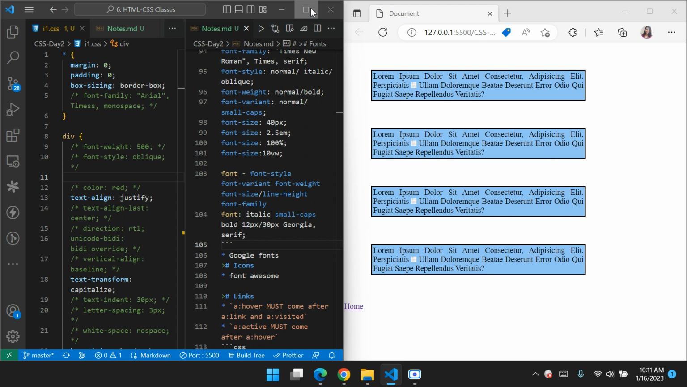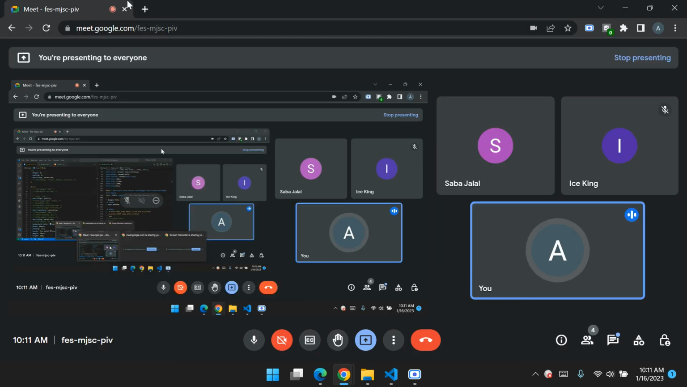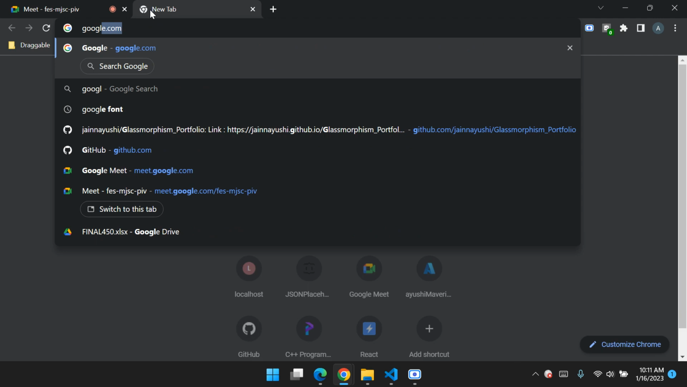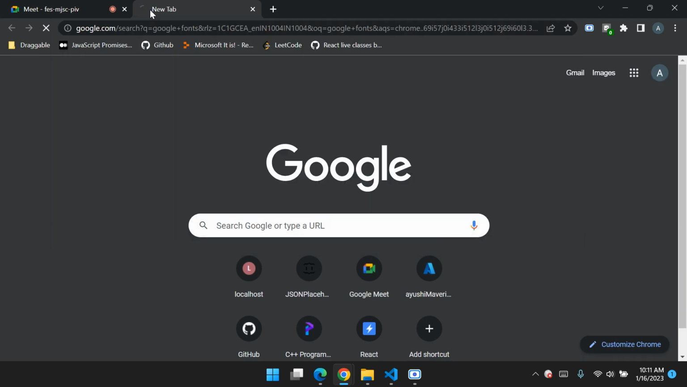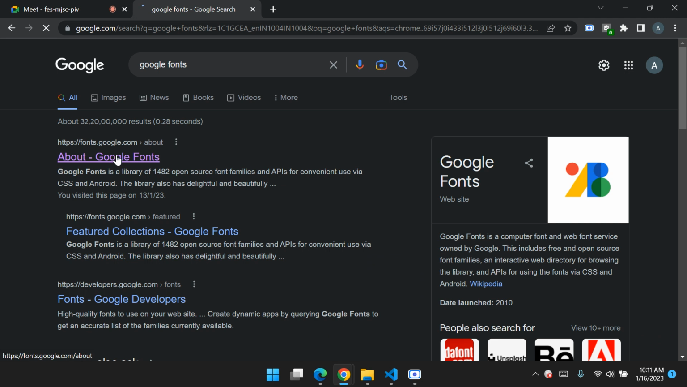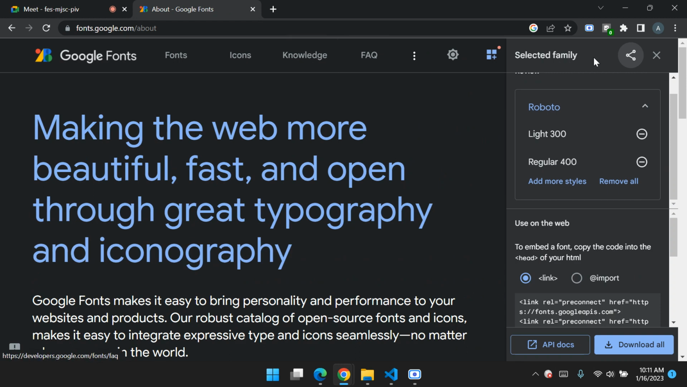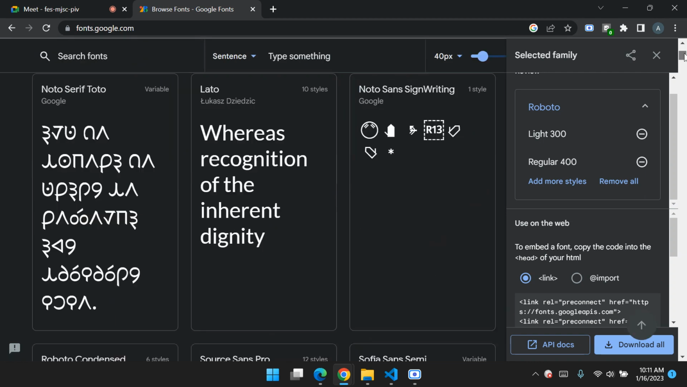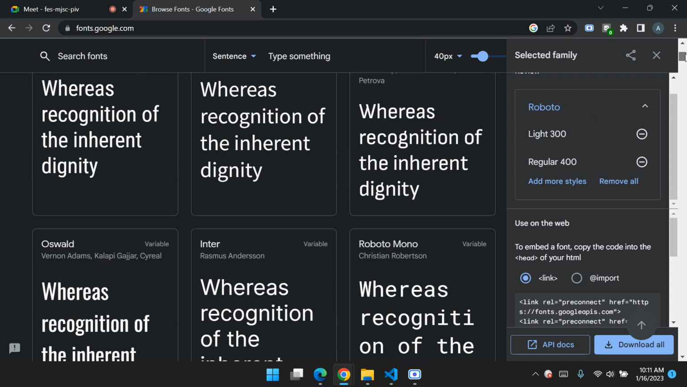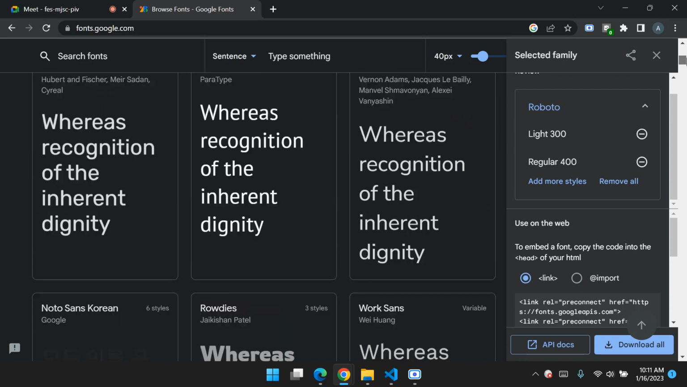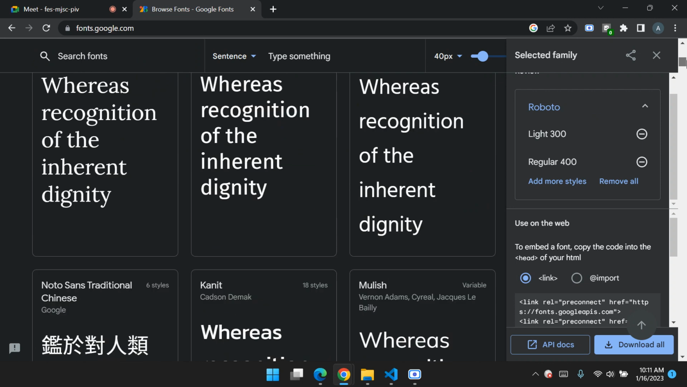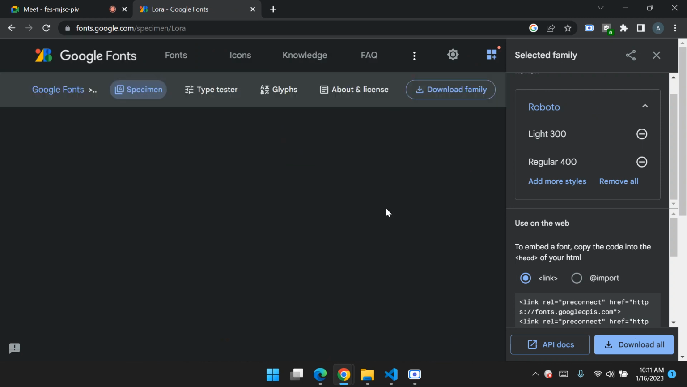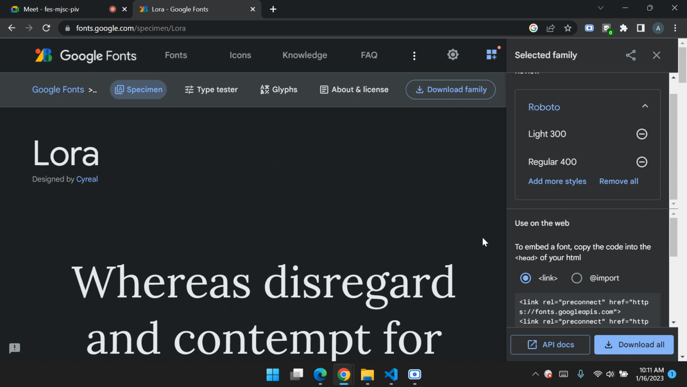Now let's go on Google and we will learn how to apply these fonts. So I will simply write Google Fonts. Now I'll go to the first website. Now see, we will go in this font section basically. Here we are having a lot of different kinds of fonts. You can see various fonts. We can choose any one. Okay, let's use this one, Lora. It will be quite visible.